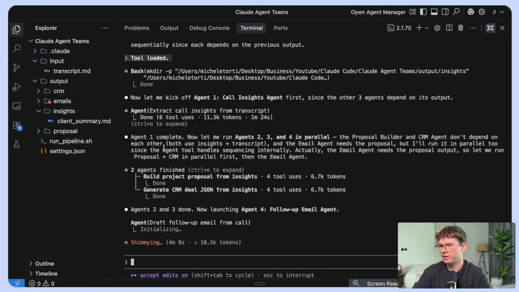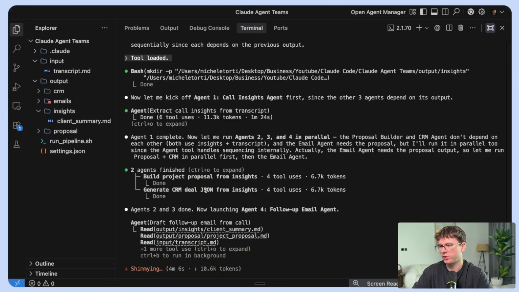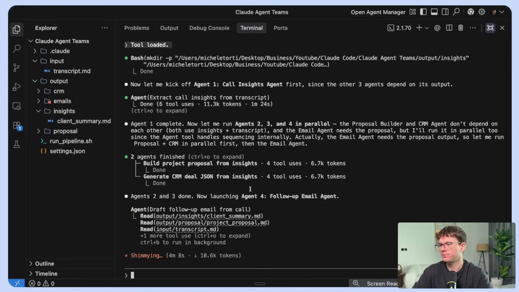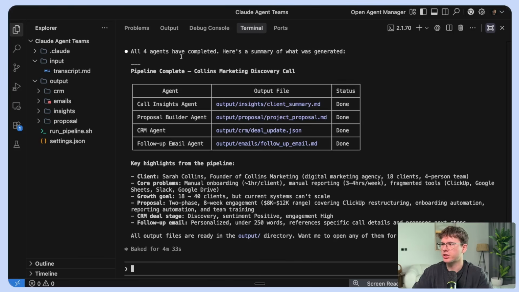So agent 1 was complete. It then ran agents 2 and 3 at the same time. So 2 agents finished. It built the product proposal from insights and the CRM deal JSON from insights. And now that agents 2 and 3 are done, we're going to be launching agent 4, which is going to be creating the follow-up email. So it's saying now that all 4 agents have been completed. Here's a summary of what was generated.